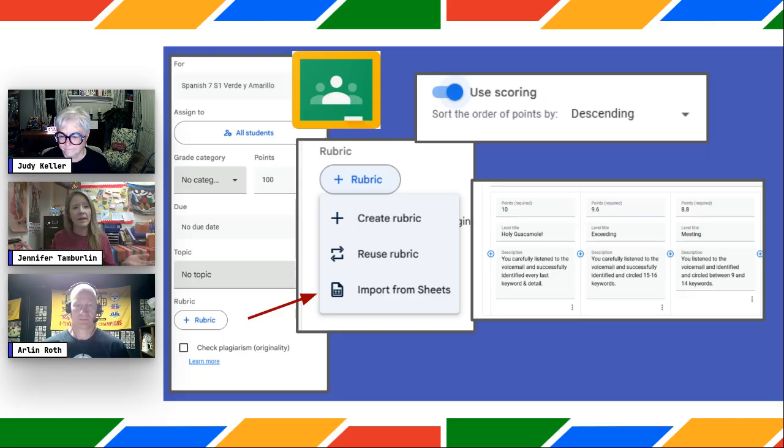Now, the first time I did it, it didn't have the use scoring that you see over there toggled on. It was toggled off, so I didn't have anywhere to put some points. So I hit use scoring. And then I was able to add my points right here. You can also add them into the spreadsheet, but sometimes this is a little more friendly for those of us that get a little fearful when we're into spreadsheets, and that's okay.